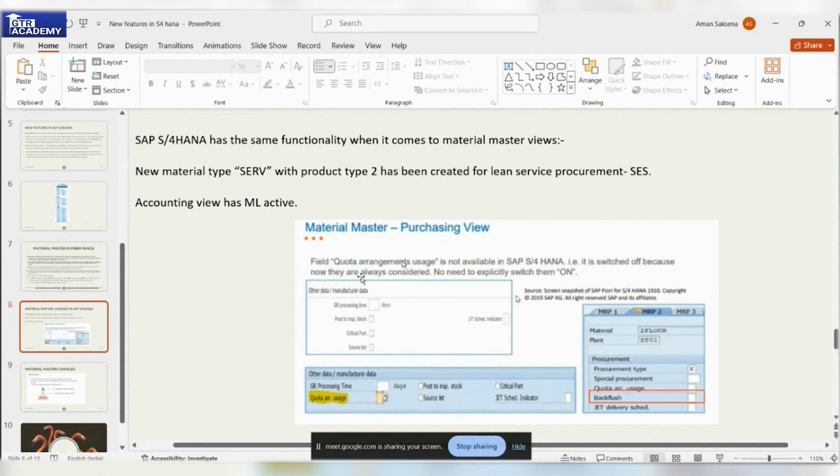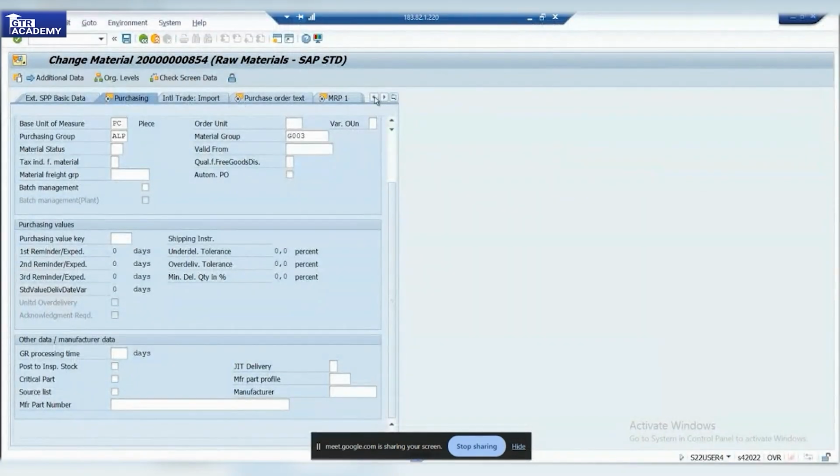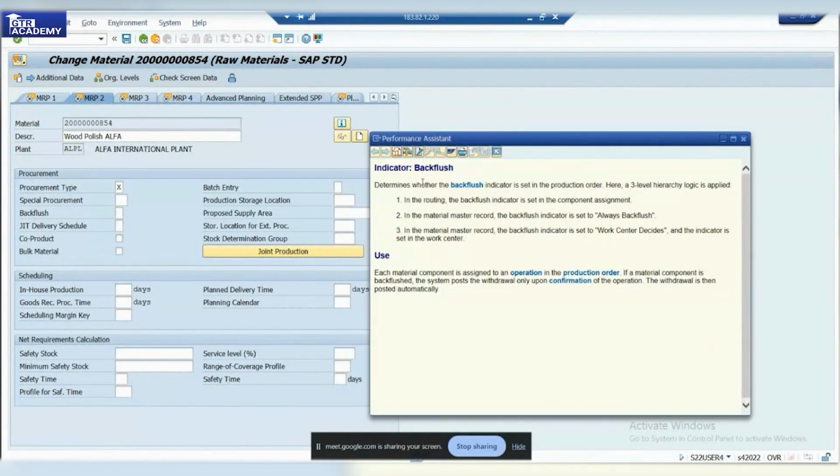And there is one thing that is there in MRP2, backflushing. So in MRP2, let's go to MRP2. In MRP2, backflushing got added. So what is backflushing? Okay, backflush. So let's go to function. Sorry, F1. So when you go to F1, backflushing is an indicator in the production order. So it has a backflushing assignment, and in the production order or the production planning, this material is backflushed, meaning upon confirmation it is consumed, it is done goods issue. So this is called backflushing.